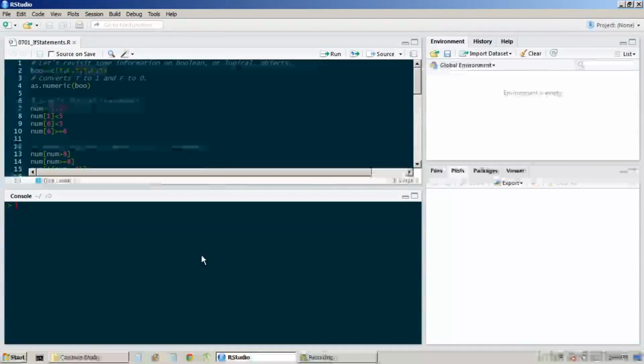In this lesson, I'm going to give a more in-depth talk about logical operators and if statements. We have talked about Booleans and logical operators in previous lessons, but let's quickly review them before we talk about if statements. A Boolean, again, takes a value of TRUE or FALSE. Numerically, these are expressed as 1 and 0.